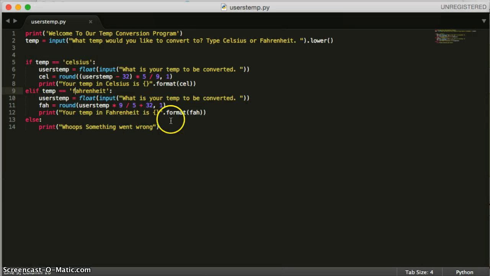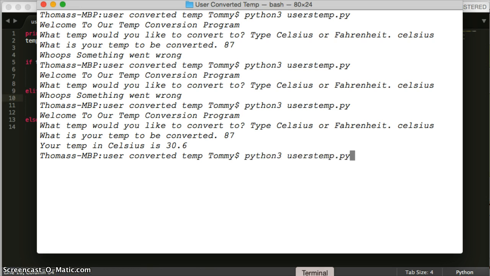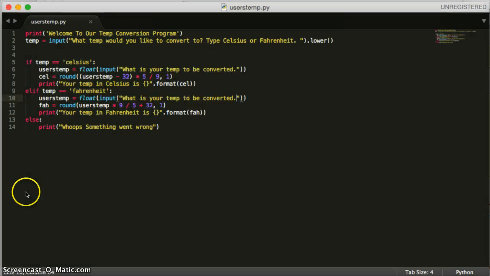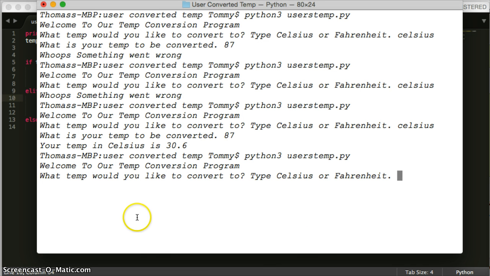All right, let's look at another scenario here that a user may do. We're going to backspace here, backspace here. Like I said, I always add a space there. Now let's run this program again. I don't know why that came up. Oh, okay, because that's Celsius. Sorry, I'm just plain dumb. So Celsius, and then this is what I was looking for.